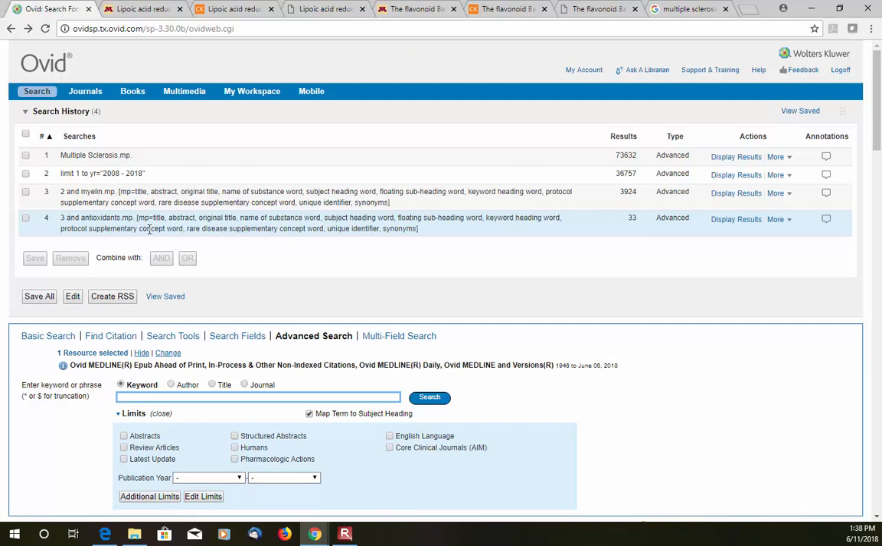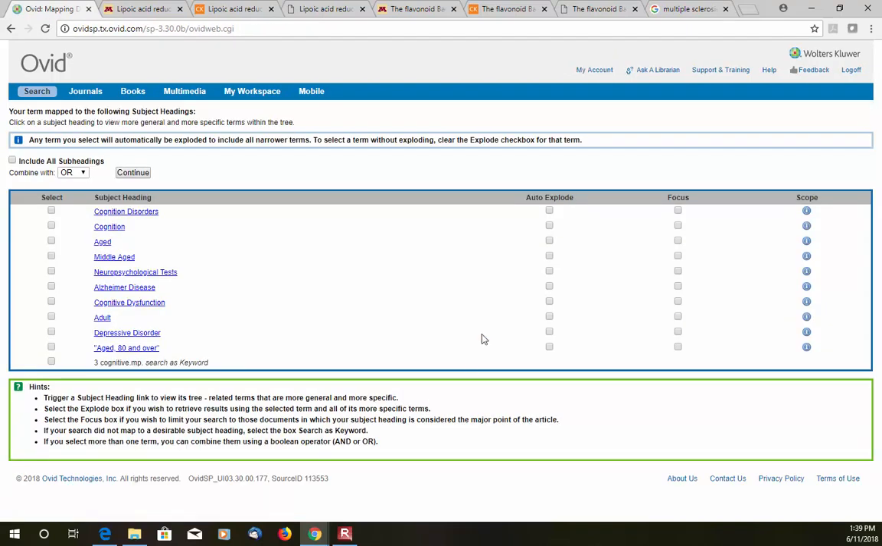And say, for example, we don't want to use antioxidants, but we would like to add a different term to multiple sclerosis and myelin, limited to the last 10 years. We can go back and we can just start with 3 again and add something different. In this case, let's add cognitive. Sometimes multiple sclerosis, because it deals with myelination of neurons, can result in some cognitive deficits, and it asks us, what do you mean cognitive? And so let's just say cognitive disorders and cognition as the subheadings we'd like to include, and then we say continue.